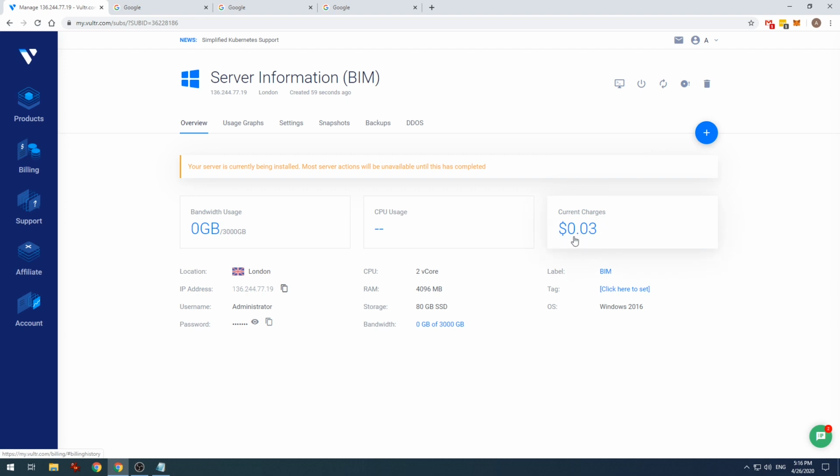If we use it for the whole month, it will be $40. But you can use it for 1 day and delete it, or 1 week and then delete it, and you will pay only $10 for 1 week. That's it. This is the IP address of the server, username and password, and this is our data, how much bandwidth was being used, etc.